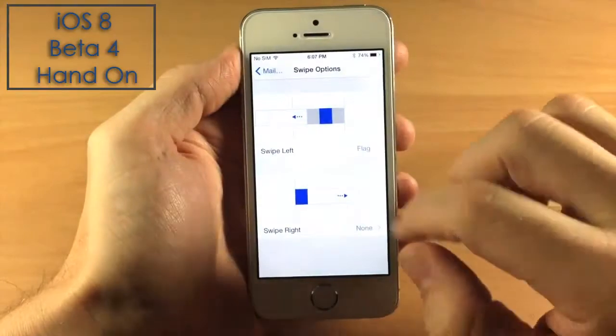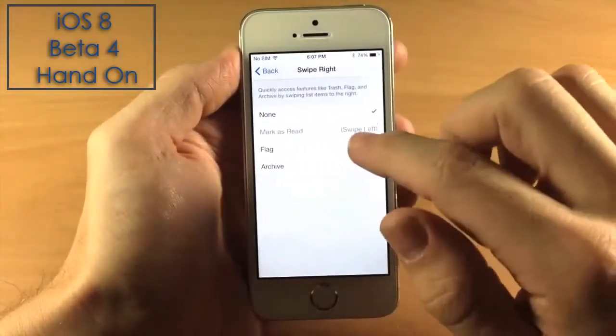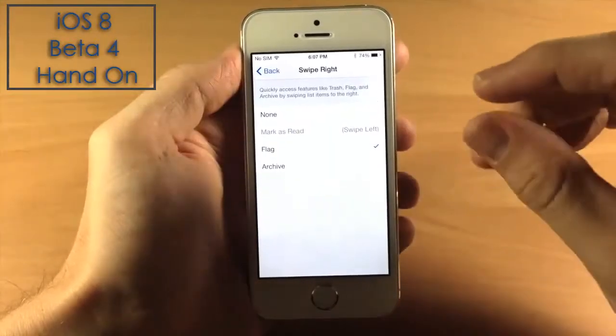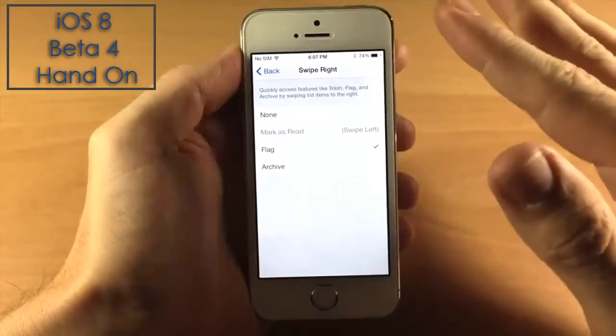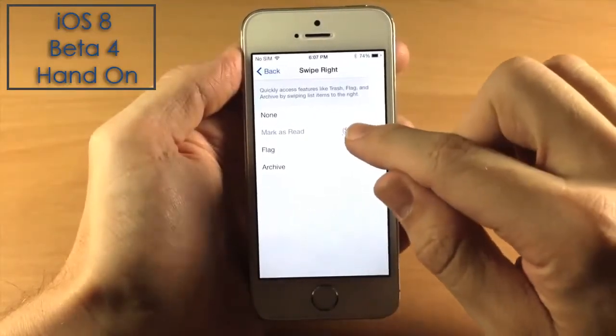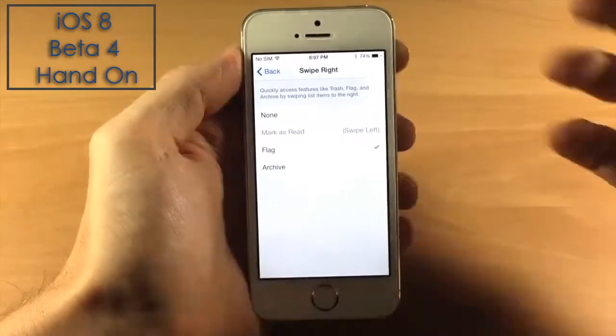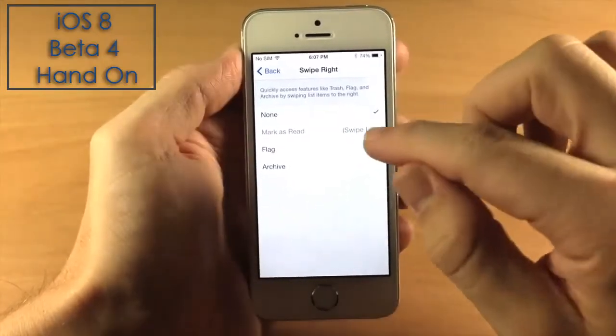So that's checked right there, but you can switch that up right here if you change it. So you can just tap on none, and then we'll go over here to flag. We'll change this to mark as read and switch this to flag. So basically, we just swap those two actions. Now, they're not going to obviously allow you to do the exact same thing for both gestures. As you can see right here, I can't change the swipe right to a mark as read. So you have to actually turn that off and then change it.